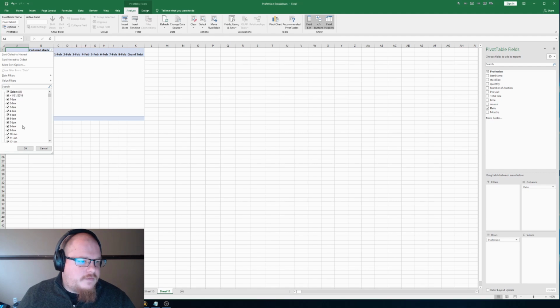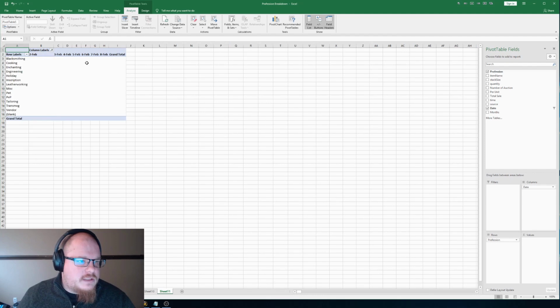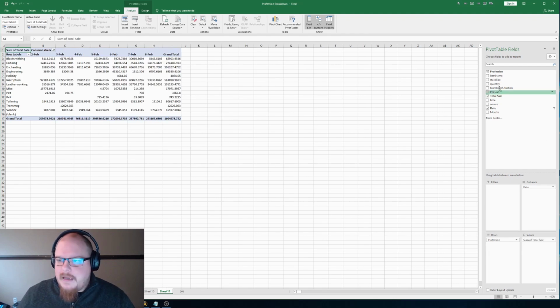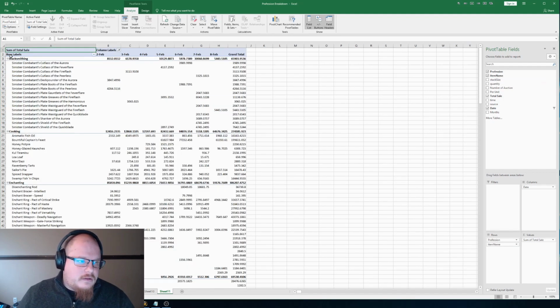It pulled more information than it should have. So what we'll do is, oh, it pulled all month information because I removed the month. So I'll specifically select those dates. So the 2nd through the 8th, this covers the full 24-hour period for those specific dates. And then what I do usually is I will take the total sale by the profession, and then add the item under the rows.